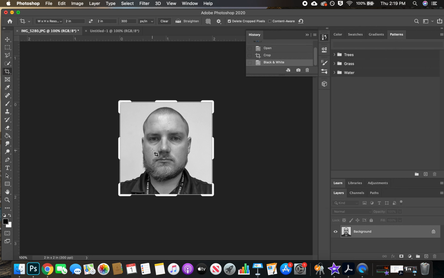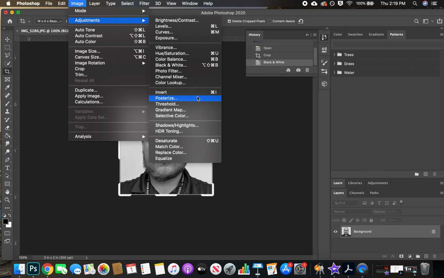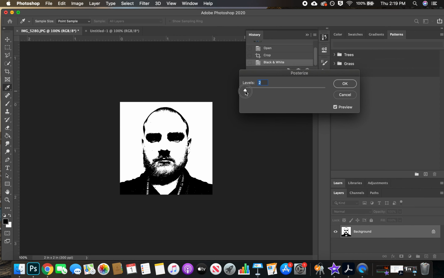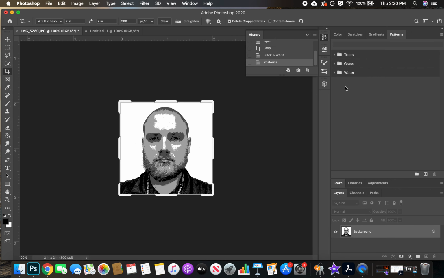And then the next thing I'm going to do is a tool called Posterize. So if I go into Image again and then Adjustments again, this time I am looking for Posterize. You can see if I go all the way down to 2, it makes it so there's just white and black values in my photo. If I go all the way up to the top, it just looks like a normal black and white photo. So I want to be somewhere in the 4 to 6 range. So I'll do maybe 4. Okay.